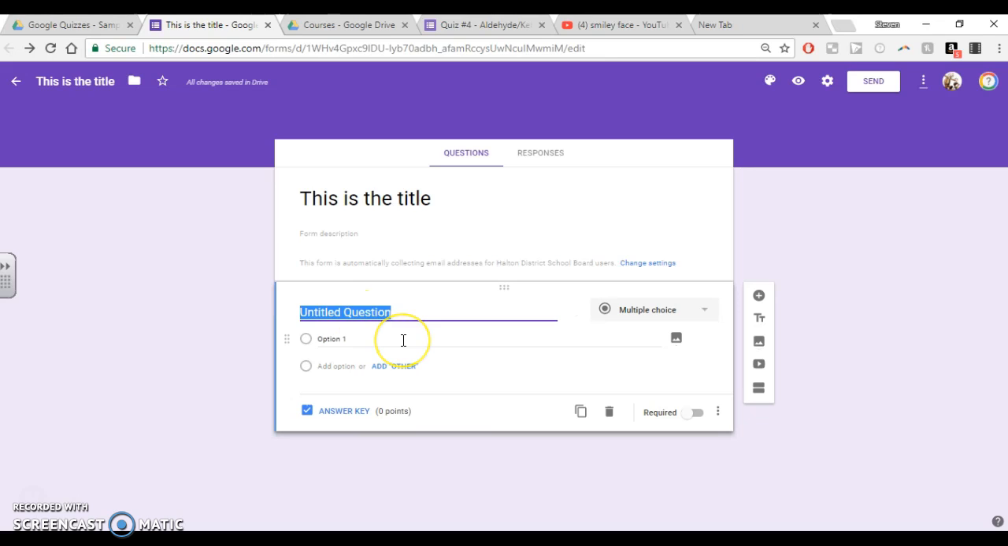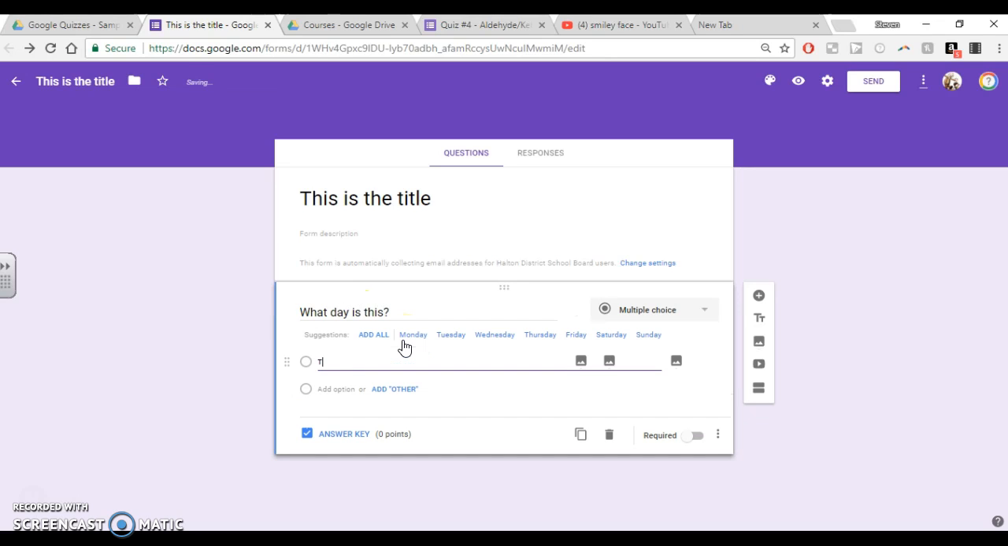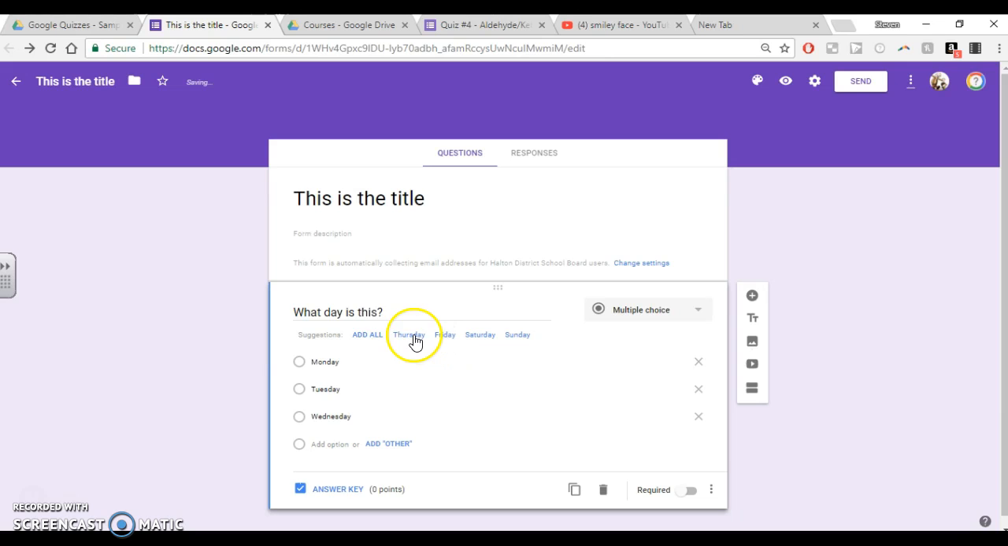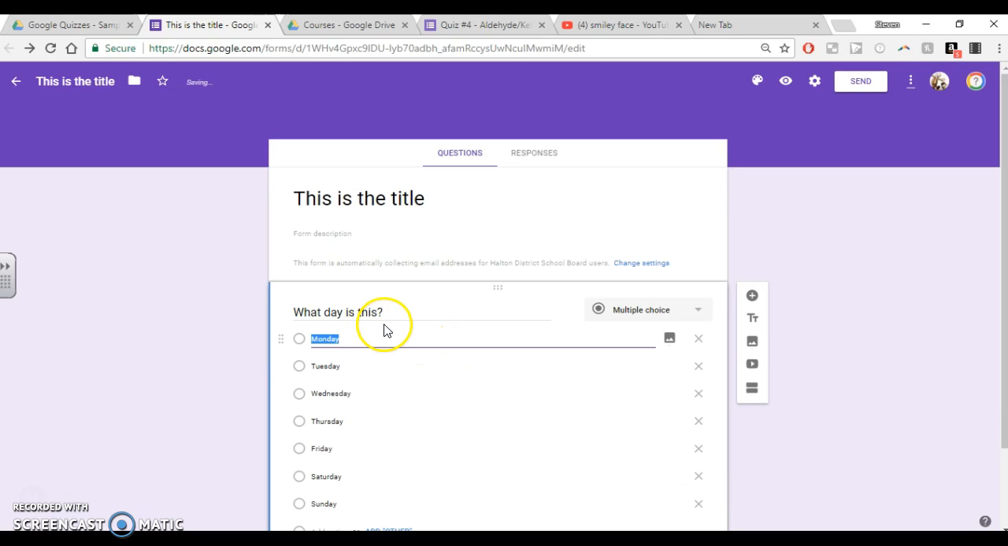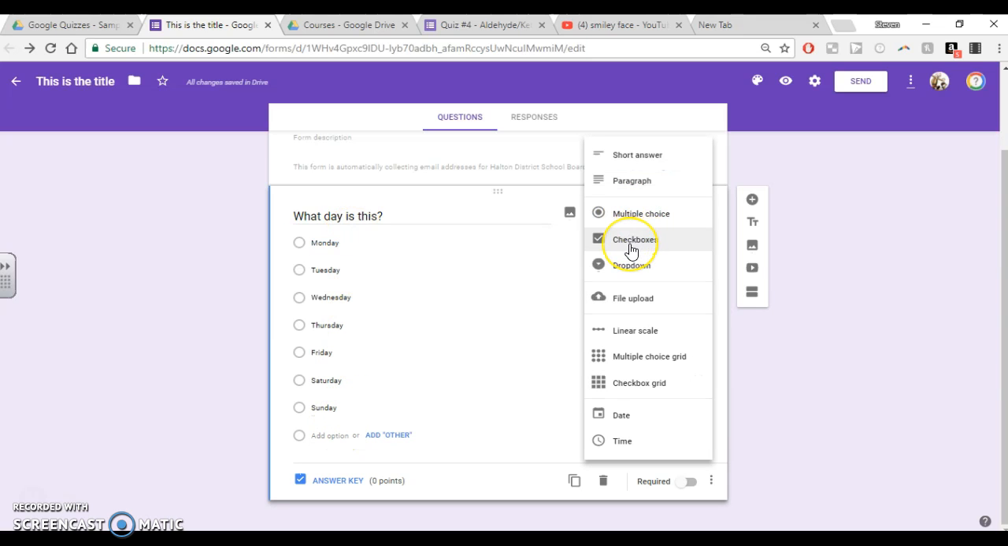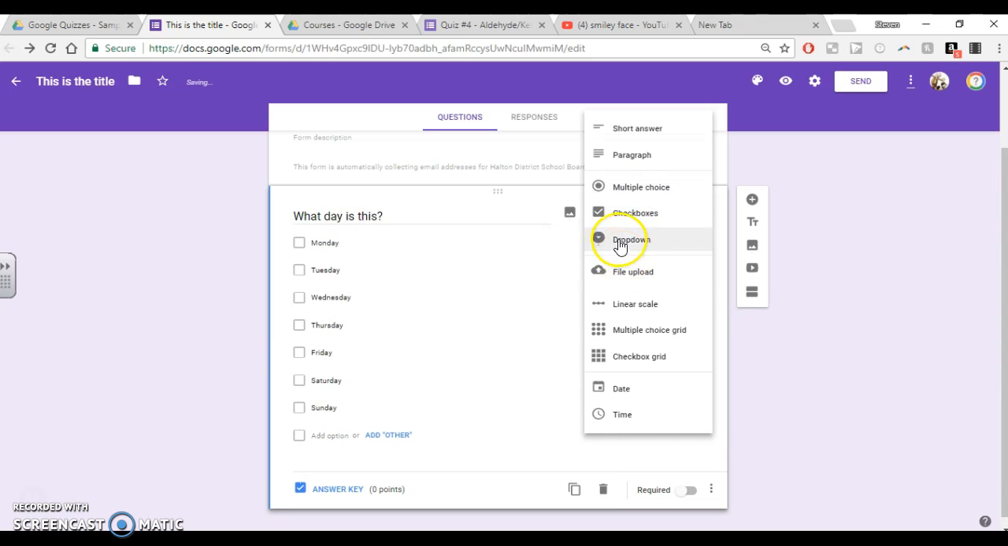So if we ask, what day is this? We can type in our responses here. And what it'll do is it'll also start to predict what your potential answers are. So in this case, I'm just going to hit add all. So in this particular case, we've got all 7 options here, with multiple choice, or a checkbox, or a drop-down.